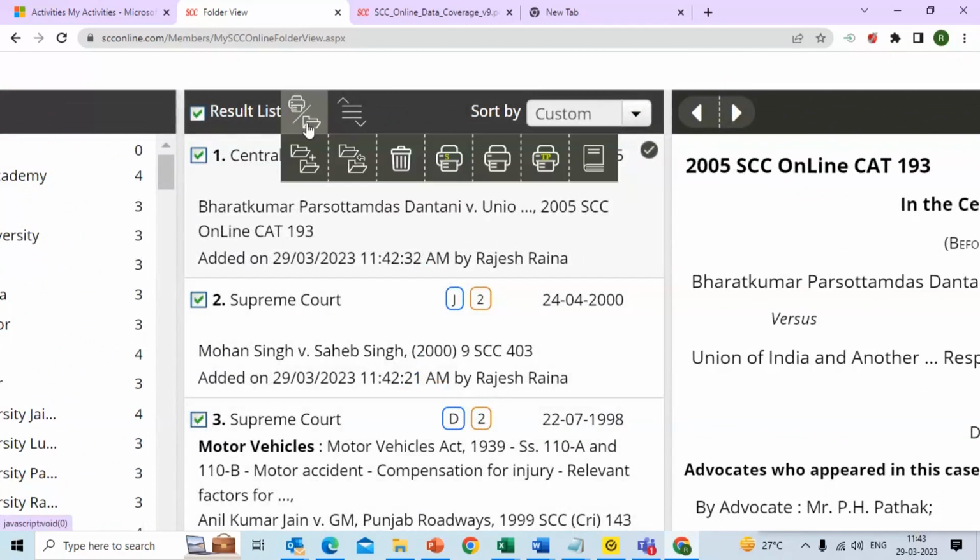Then adjacent to the result there is an action toolbar. In the action toolbar, you can copy one judgment from one folder to another. You can move it permanently from one folder to another. You can delete any document in the present list that is right now in front of us, if you want to. You can print the summary, print the true print, the non-true print, etc.